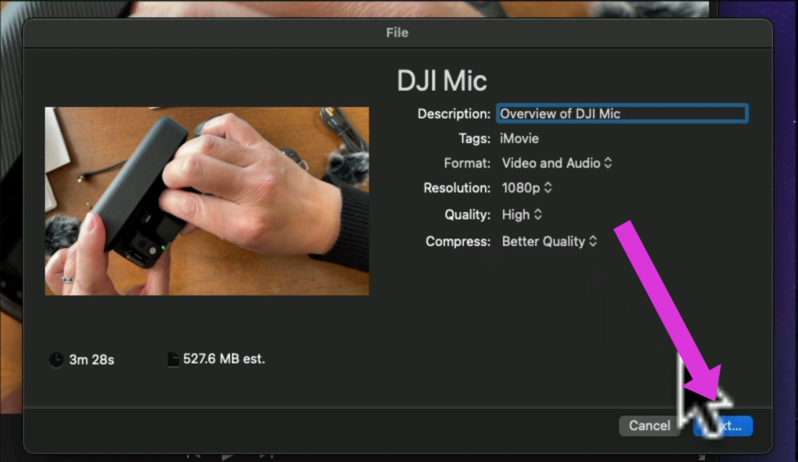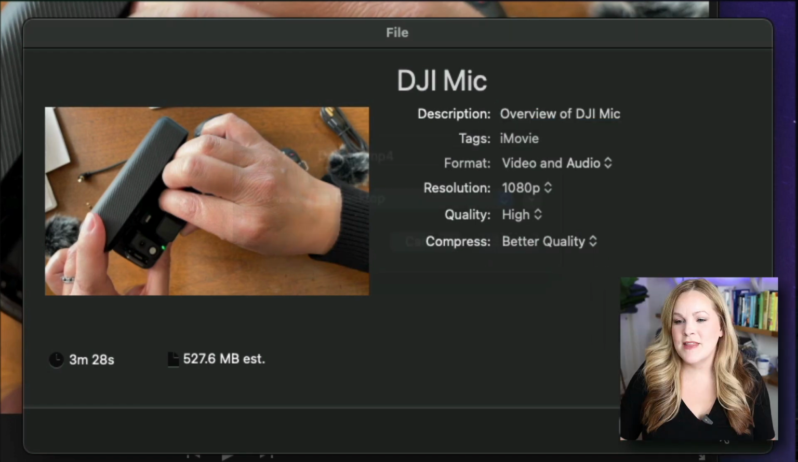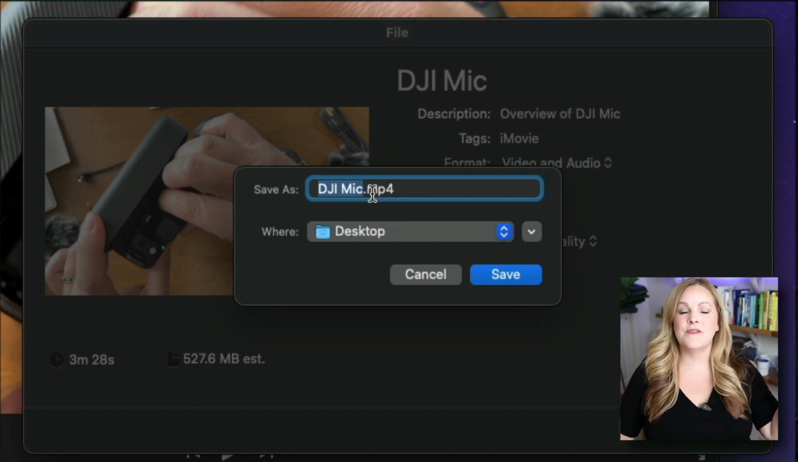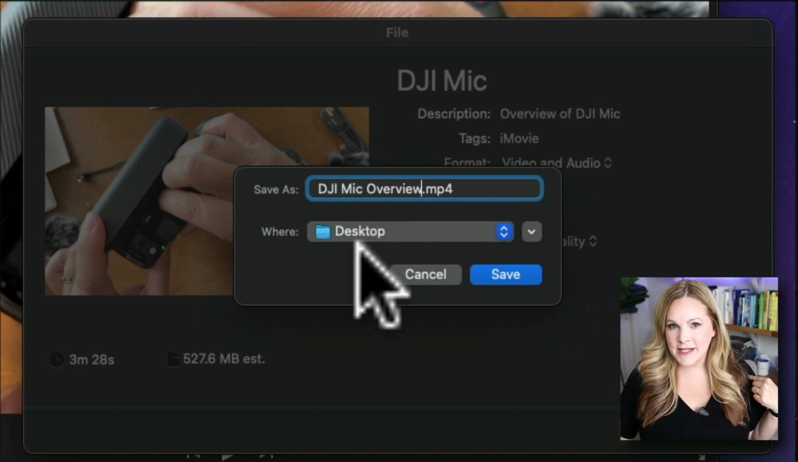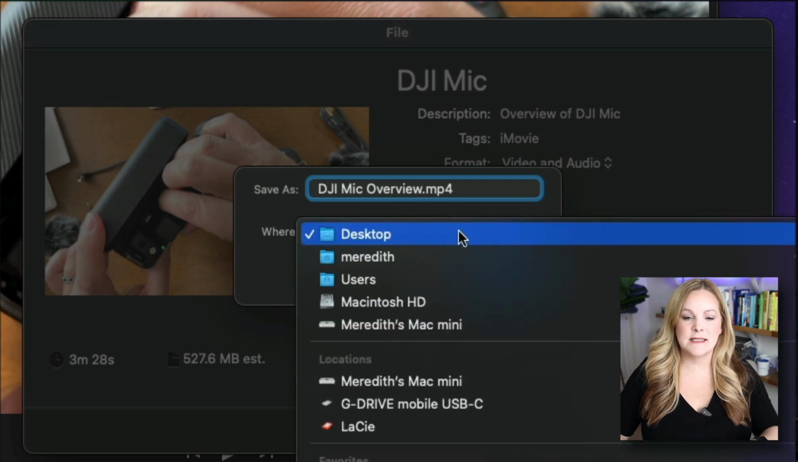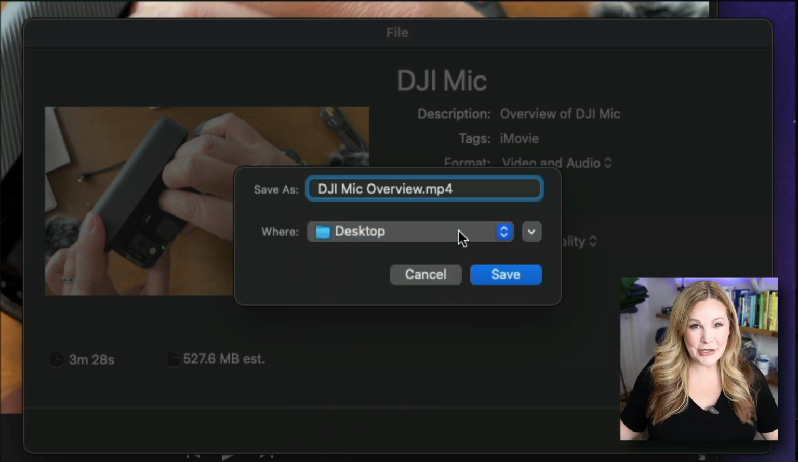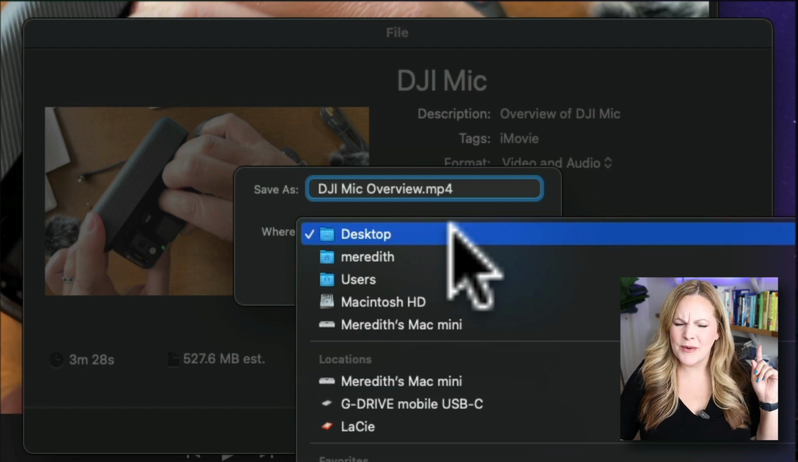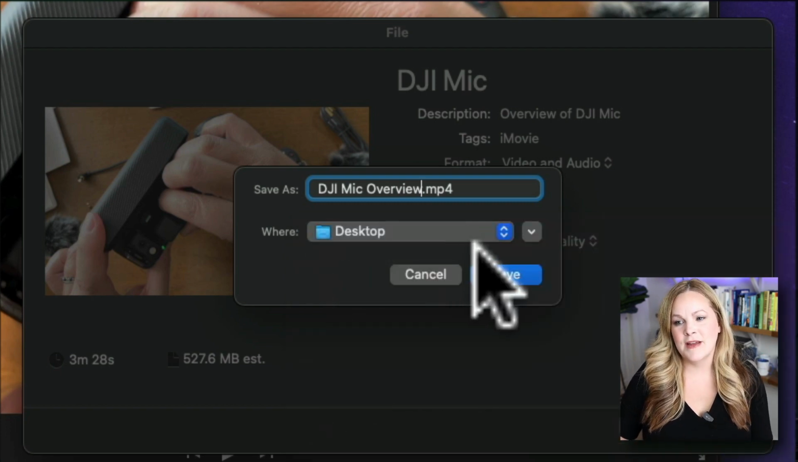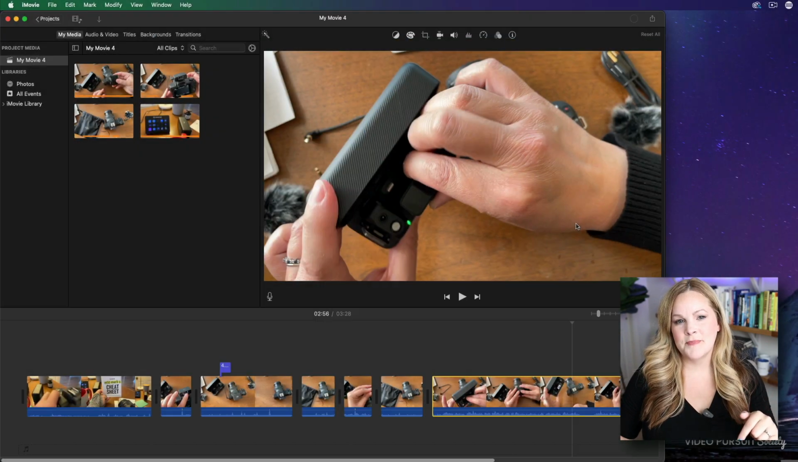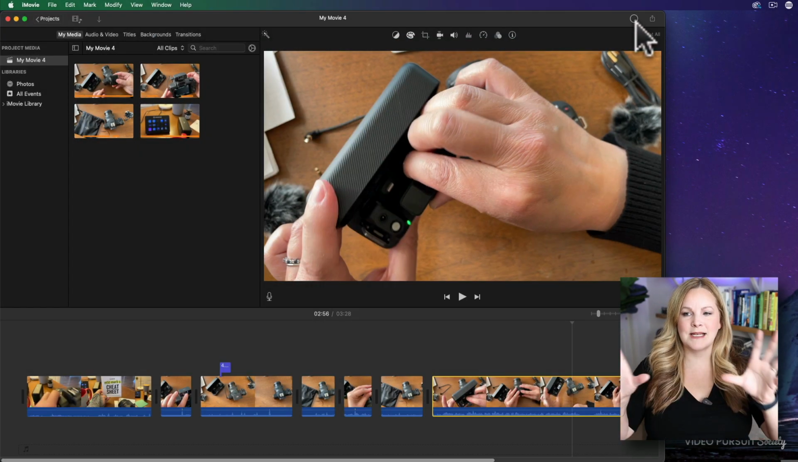I'm going to choose next down here on the bottom right, and then it asks for the actual file name that you want this to be called and where you want it to go. I like to put everything that I do right on my desktop so I don't have to go find it later. I don't have to figure out what folder was that in. So just choose desktop, make it easy on yourself, choose save, and now this is going to export.